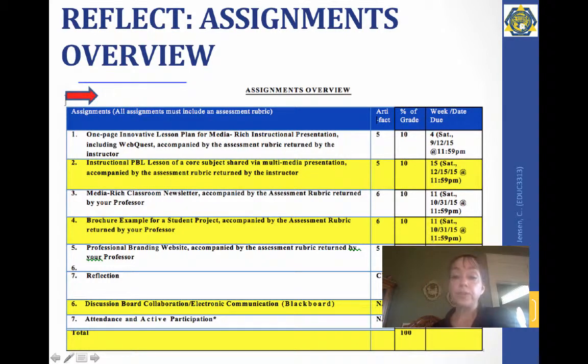Your website's due week 16, 12/12, Saturday, 11:59. Now, with these last 4 assignments, even though they're not due, this is week 7, so you have 4 weeks for the newsletter and brochure. You have 8 weeks for the PowerPoint, and you have 9 weeks for your website. Please get those to me as soon as you are able.